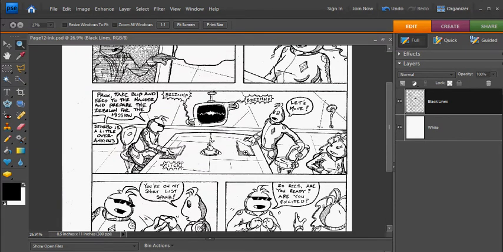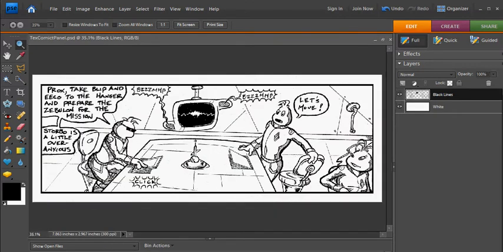For the purposes of this video, I've isolated this panel here. So let's click on that. And you can see here that I have a black lines layer which has all my line work on it, and a white background layer. I'm going to create a new layer above my black lines layer, which I'm going to call white cover.